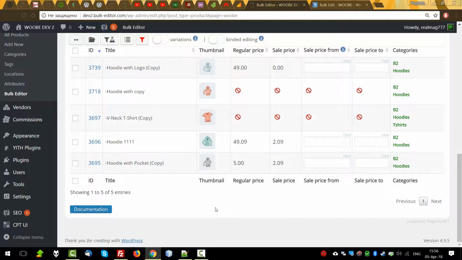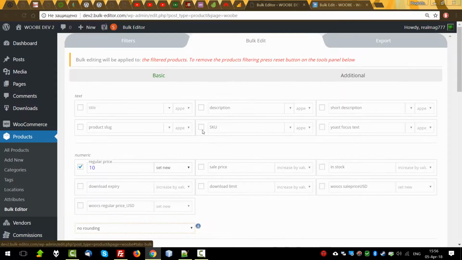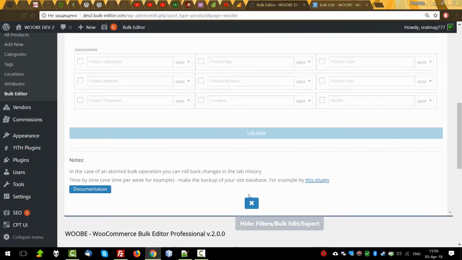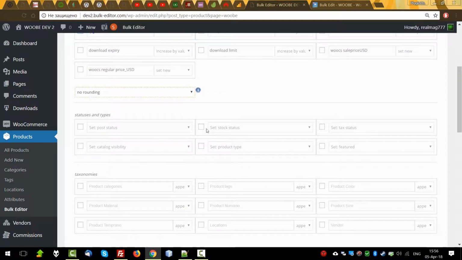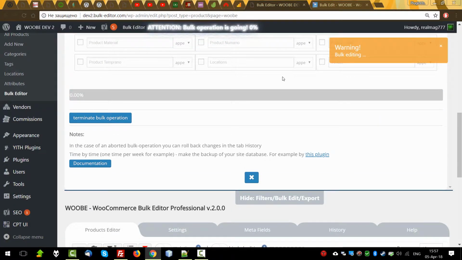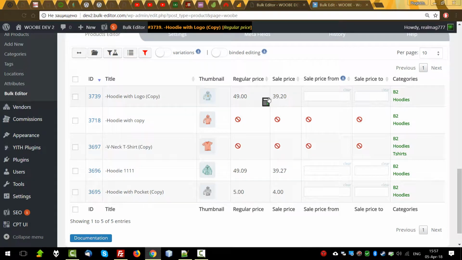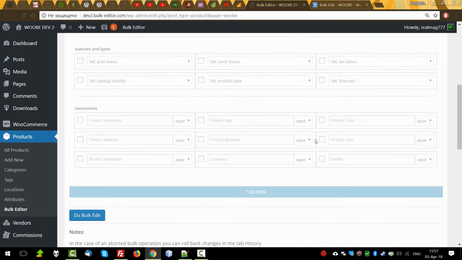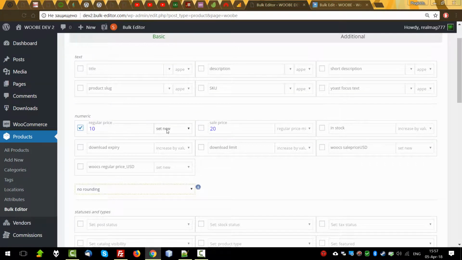Okay, let's now do the next tests with the filtered products. So let's go to the bulk, and just now I have an idea to change the sale price, which we can see here, which depends on the regular price. So let's select sale price, which will be equivalent to the regular price minus 20%. Let's do bulk. And now you can see that we did it. The same way we can do the operation with the regular price, where we can set sale price plus, for example, 15%.